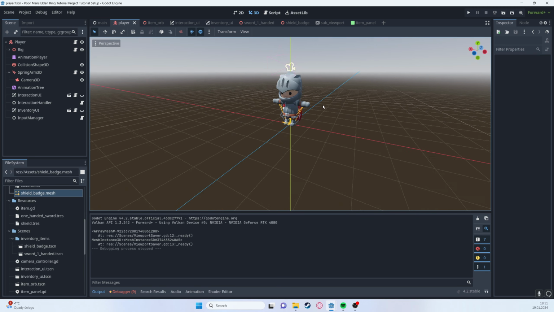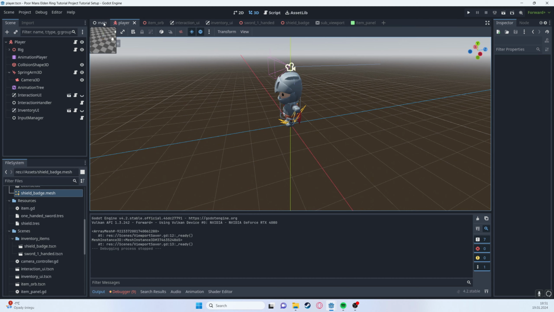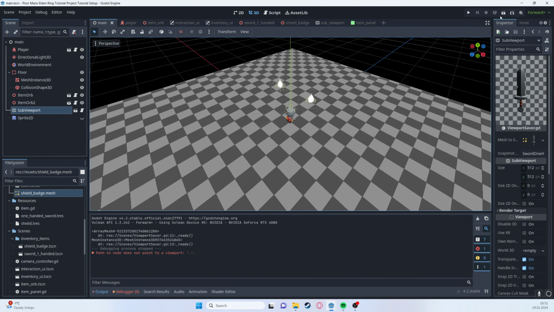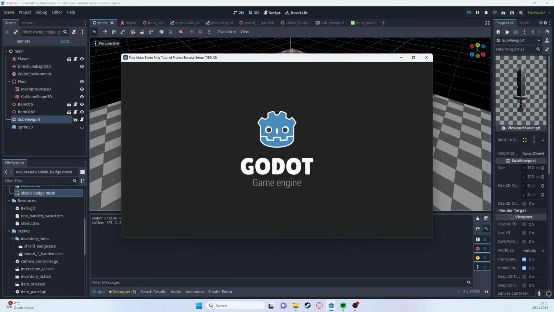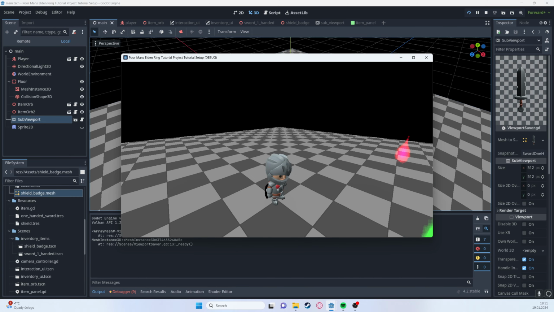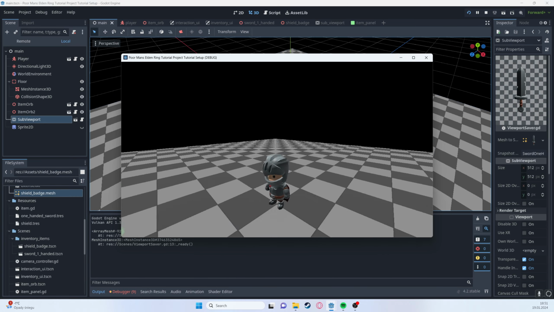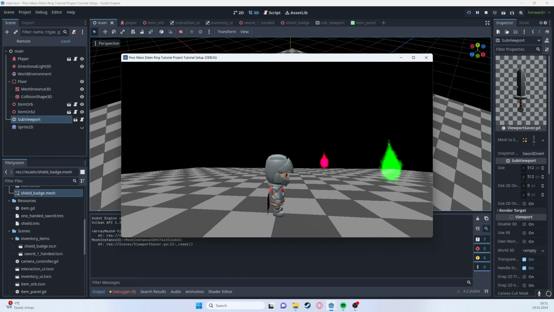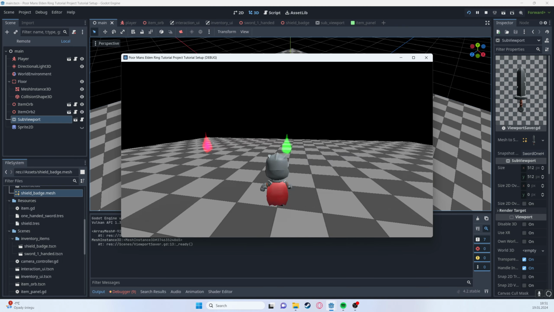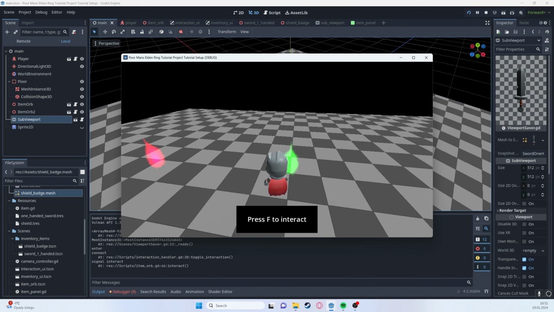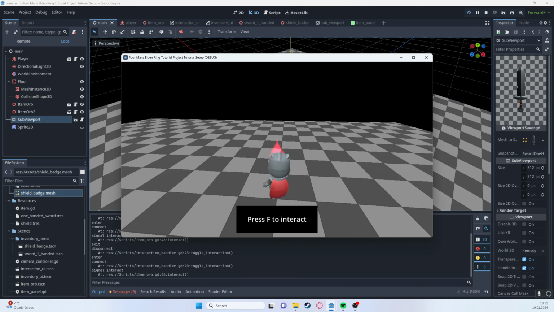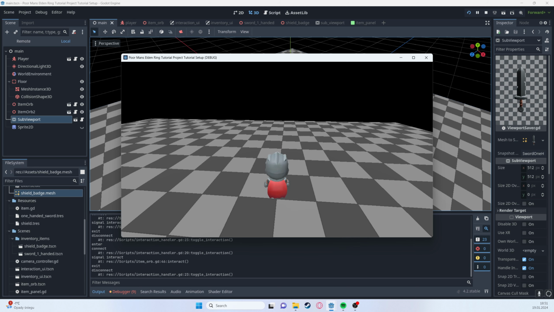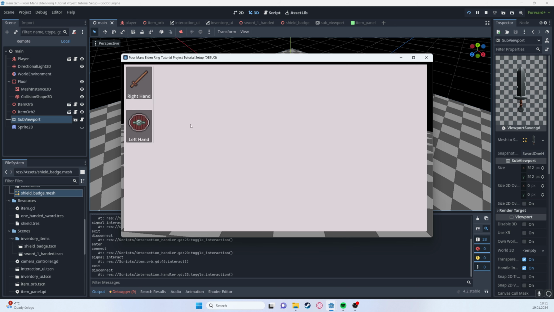So let me show you what we will be working on today. We will be working on the more complex inventory system, and as you can tell already, we do not have any weapons in our hands. But if I go to interact with the interactables, I am now able to open a very simple menu, a very simple inventory UI.